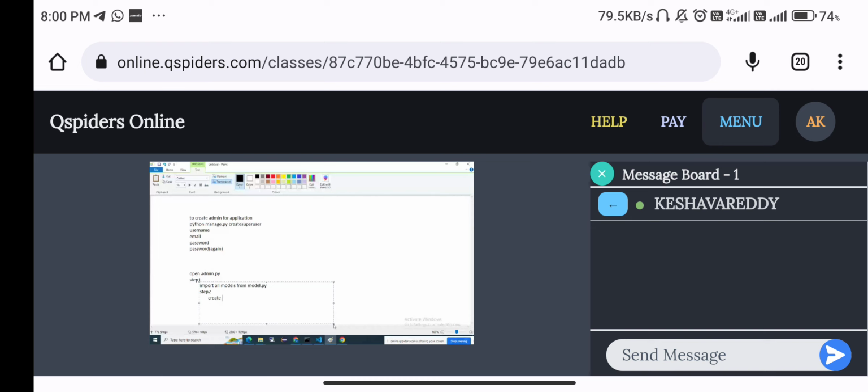Create a class, and you have to give some class name. Here you have to derive some properties from the already existing class in Django. That is admin.ModelAdmin. What is that? admin.ModelAdmin. You have to derive this class from it.